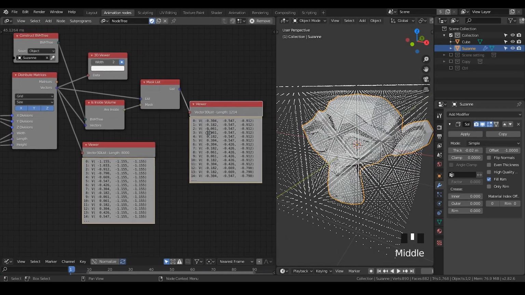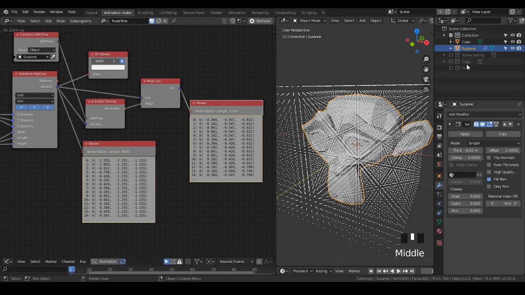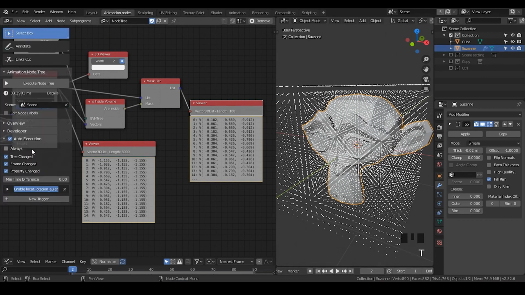And now nothing occurs. But if you change the frame number, then everything will occur. The reason is that I'm keeping this always off so that it does not burn my poor computer.